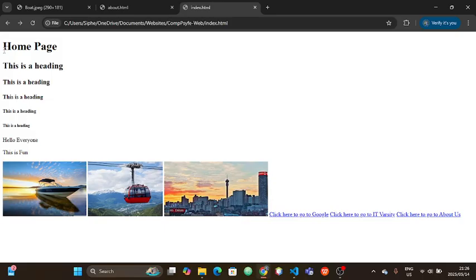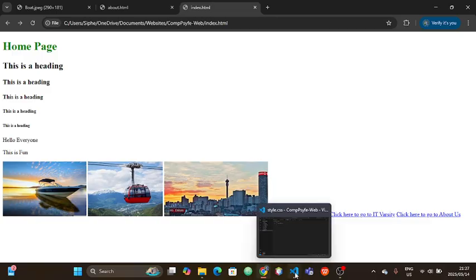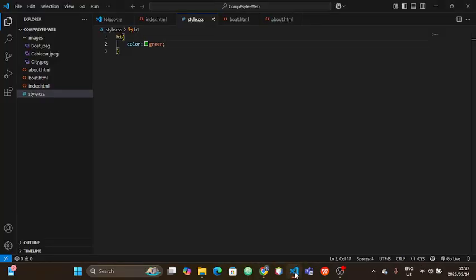Let's see if our home page is gonna turn green if we refresh it. Nice, it's green. Can you see it? Each one is now green in color. Let's take a look at that code once again. In the style sheet, we set a selector for H1 and we set its color to green.